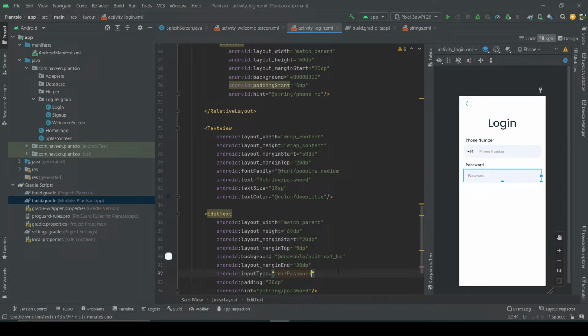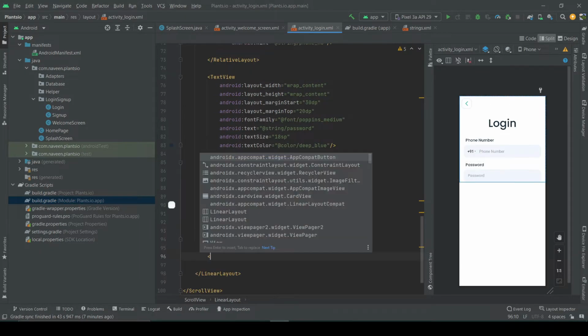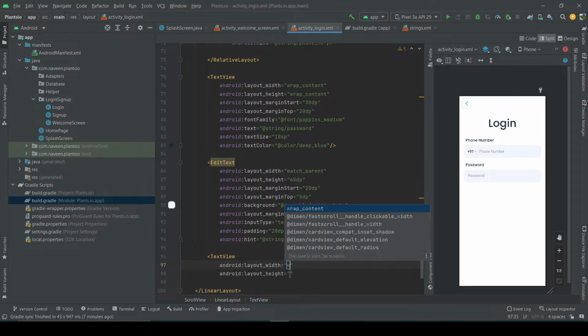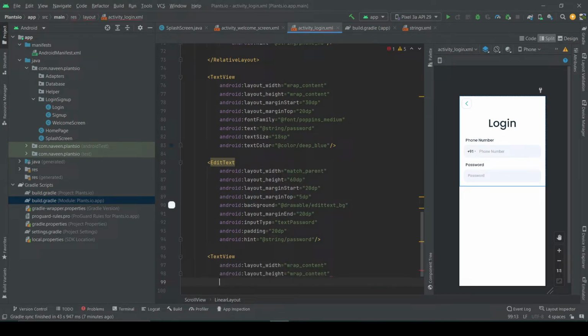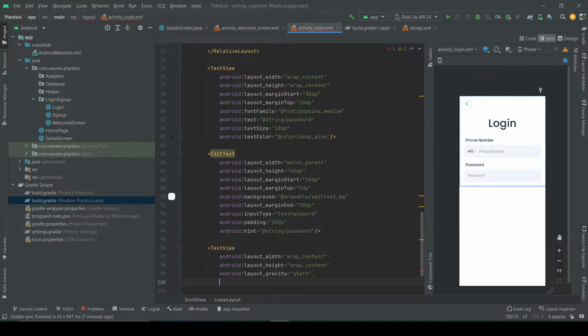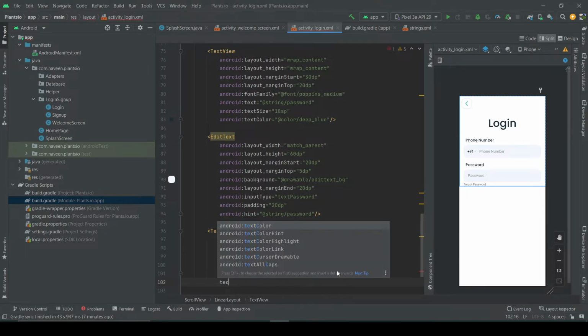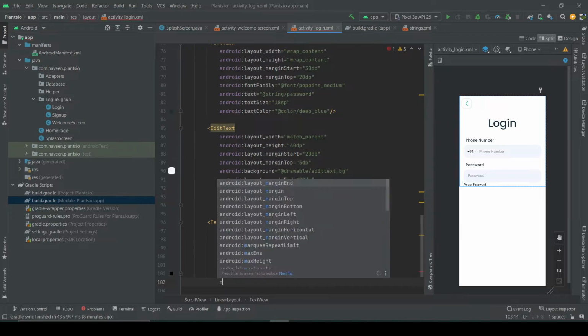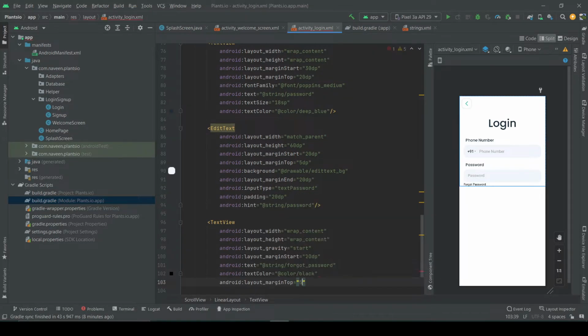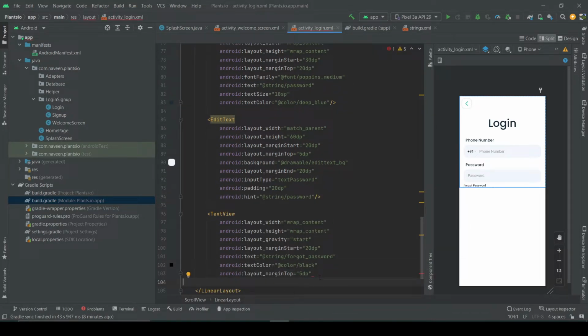text password. And after this, we need a text view, wrap content and wrap content, and the layout gravity start and margin start 20dp, and the text will be forget password, and the text color black, and margin top 5dp, the text size 15sp, and close this.